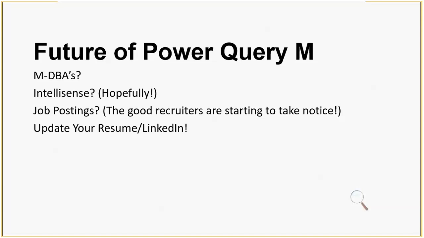Job postings. Good recruiters are starting to take notice. I'm starting to see recruiters say, has Power Query experience, has M experience. There's not a lot, but it's starting to show up. I'll take your resume or LinkedIn. If you're currently using Power Query M, or just Power Query in general, I know a lot of people say, oh, it's just within this application. No, it's a skill. It's code that you can write. It's seeing what is possible within both the GUI and building your own custom solutions.